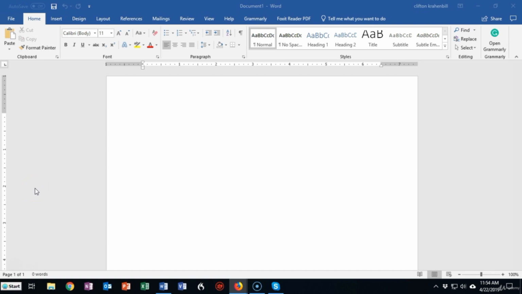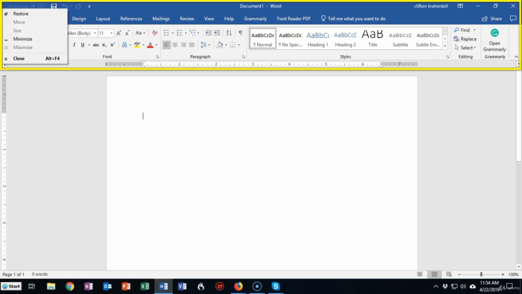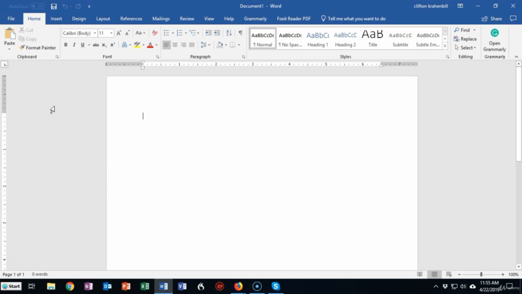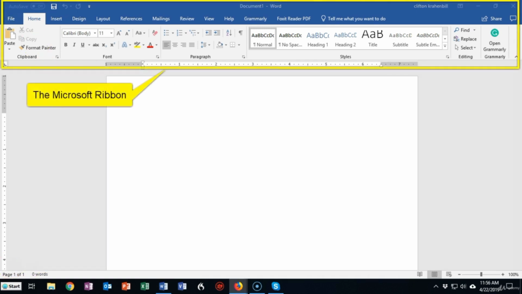The ribbon in Microsoft Word 2016 is this entire area at the top of the program. Wherever you see this, that is your ribbon. And it is the primary tool that we use to be able to access certain commands that allow us the functionality that we need to be able to get the most out of our Word 2016 program. So the entire top of our program is called the ribbon.